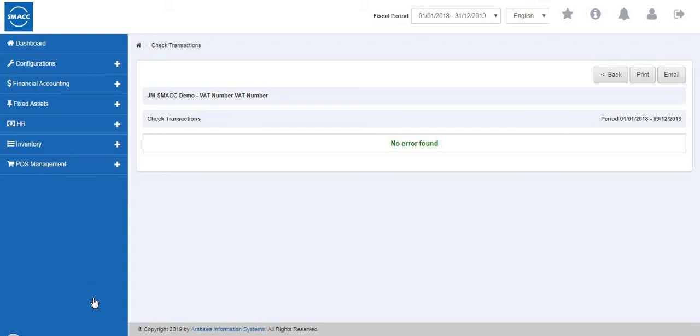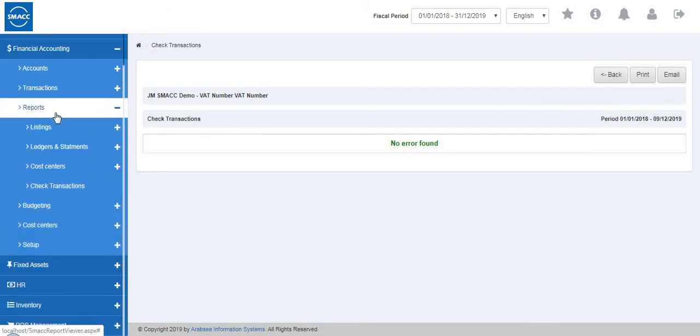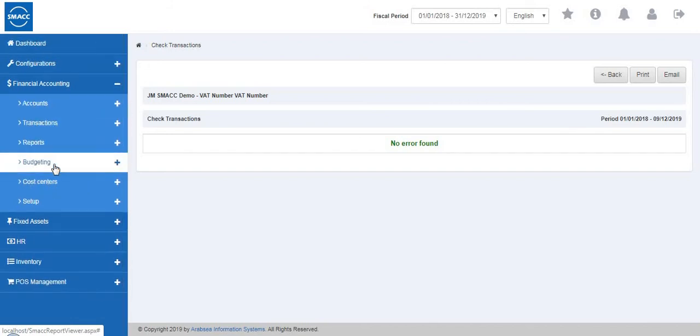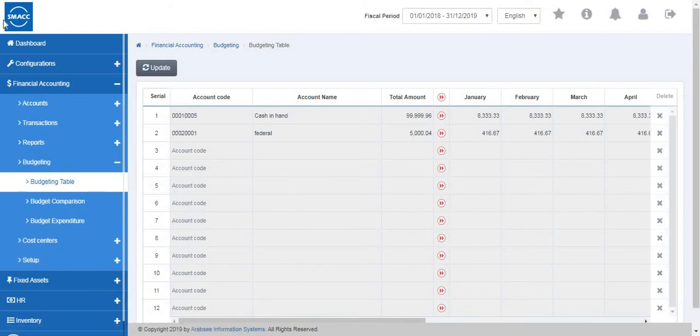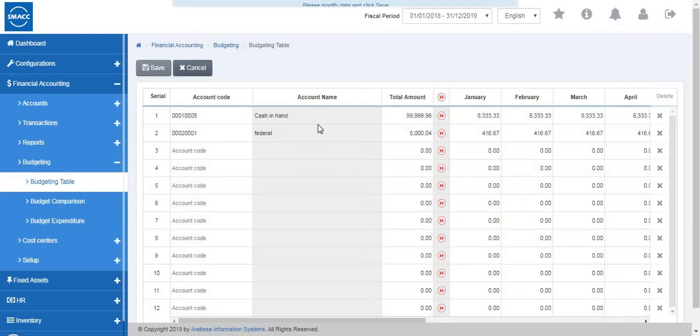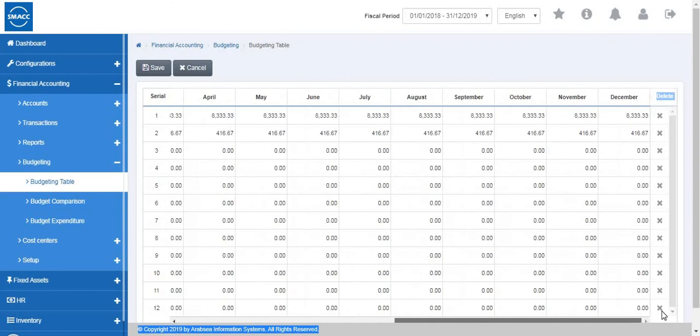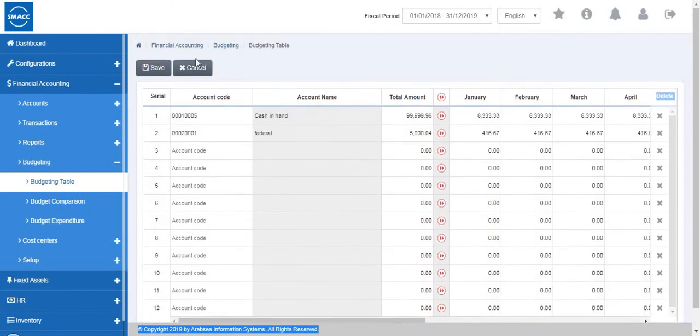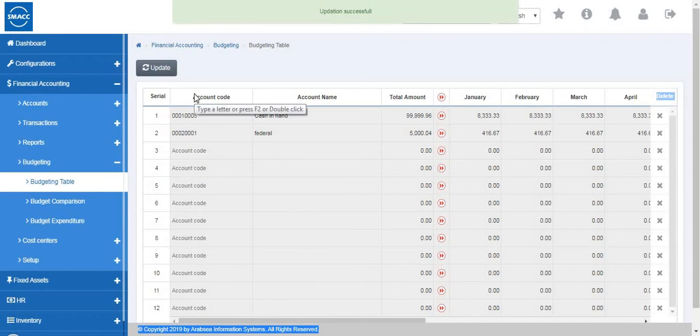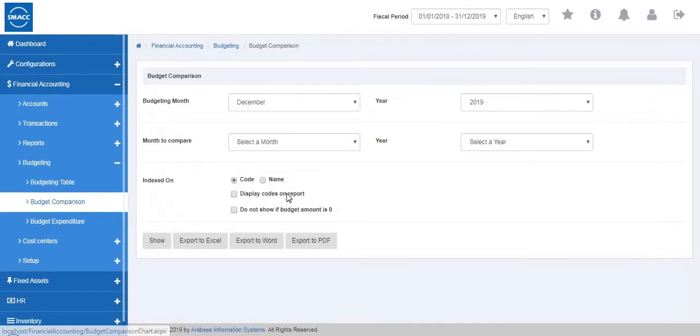Check transactions. In check transactions, we can check the status of transactions, whether it is having an error. Budgeting. Budgeting table. In budgeting table, we can update the budget. Budget comparison. We can compare the budget on the basis of month and year.